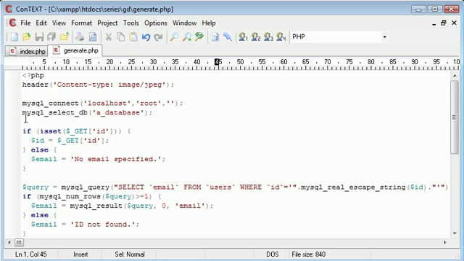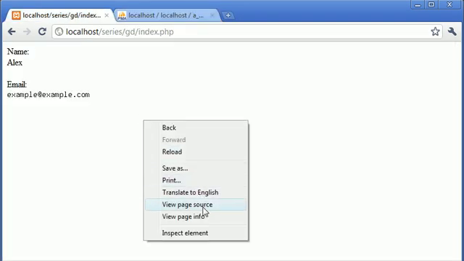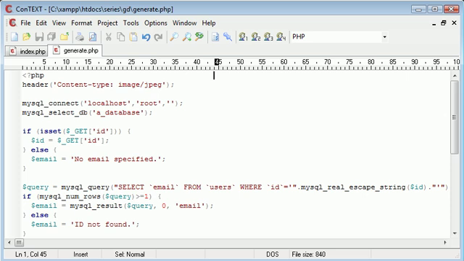We're connecting to our server, selecting our database, and checking if this ID value is set. We previously had email equals, which will now read ID equals, and then we specify a specific ID. Then the ID variable here is equal to what we've specified. Otherwise, email equals no email specified, as we did before.